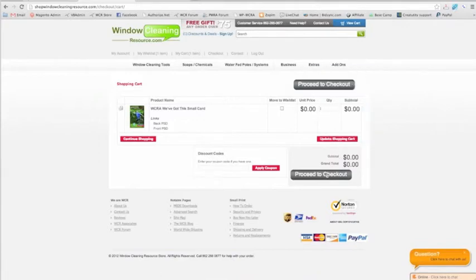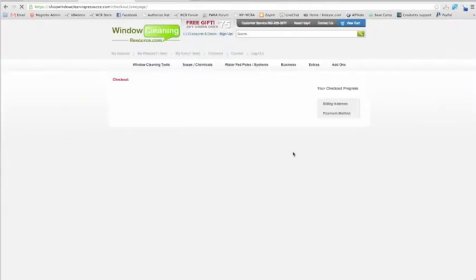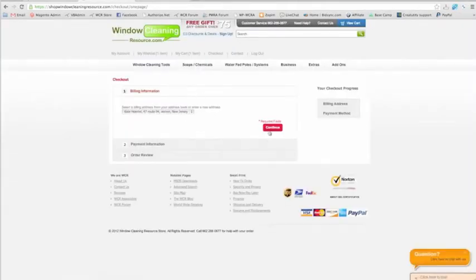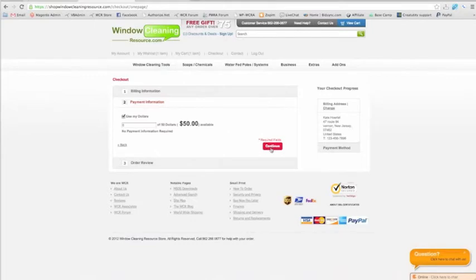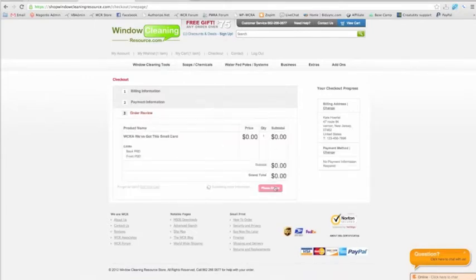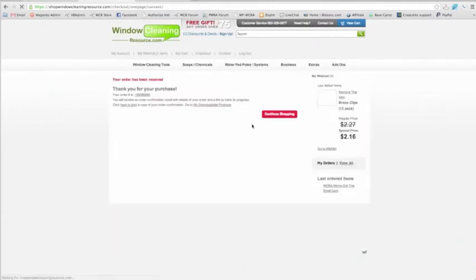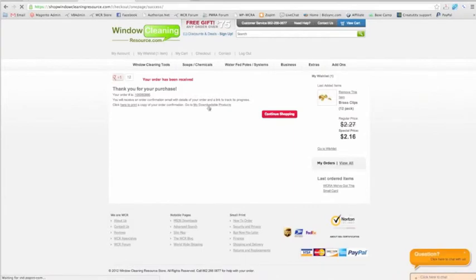So we have this in our cart. It comes up $0. We're going to proceed to checkout. And since I use the store often, it saves all my information in here. $0 for payment. And place the order. Once you place the order, it is going to come up with this thank you for your purchase, and you can click right to your downloadable products.